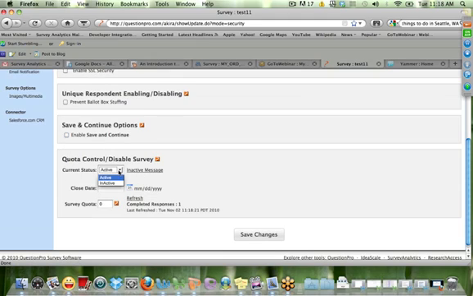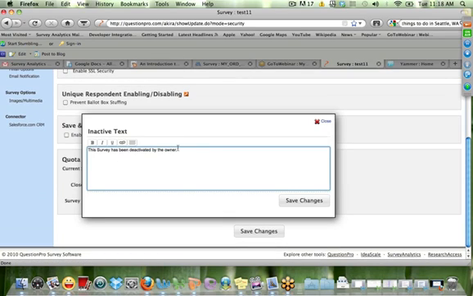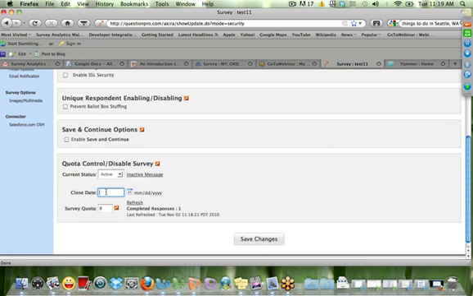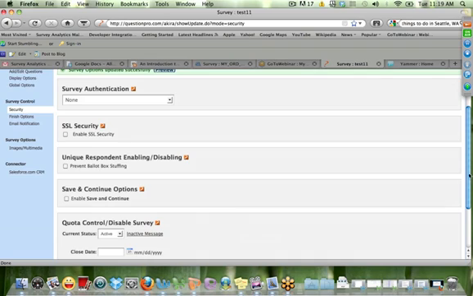So if you want to activate a survey for a certain amount of time or inactivate it, and then click on an inactive message describing why, you can go ahead and update that. And then you can also choose how long you would like to deploy a survey, and also manage the survey quota. So if you only want 200 completes, you can change that. And of course, save your changes.